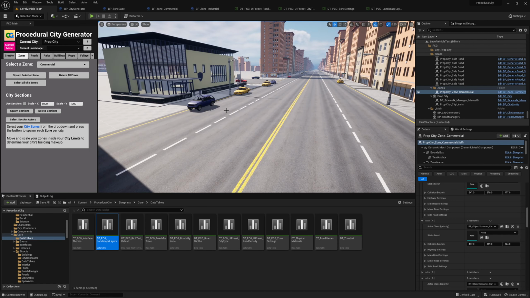And they have other things. So for example, if I click on play here, it's going to take a little bit. This is a fairly big city. I was testing a large map.